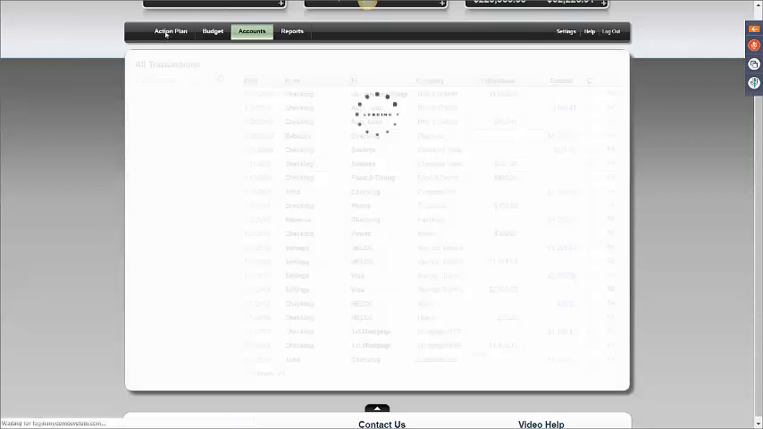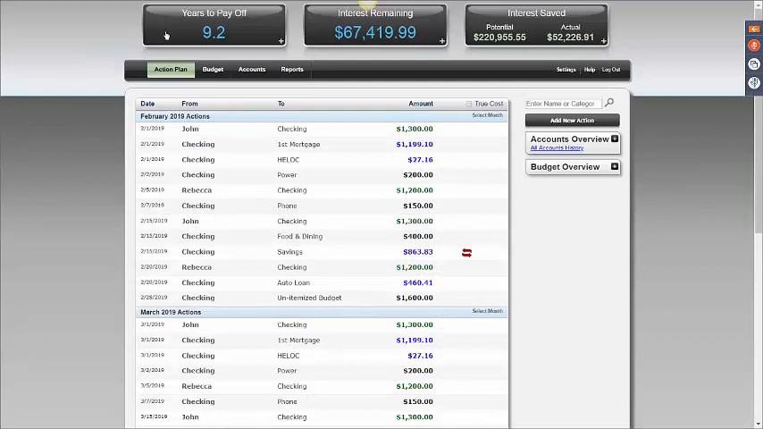All right, so if we go back to our action plan. We're at 9.2 years, $67,419, $220,000 in potential, and $52,000 in actual. So you want to write those numbers down again, or have the client run those numbers down again.